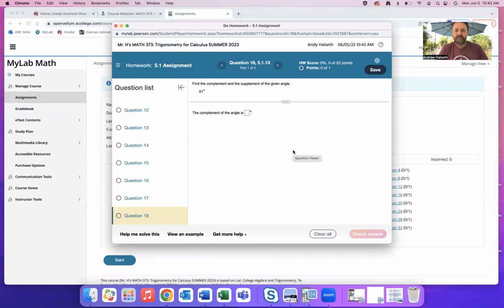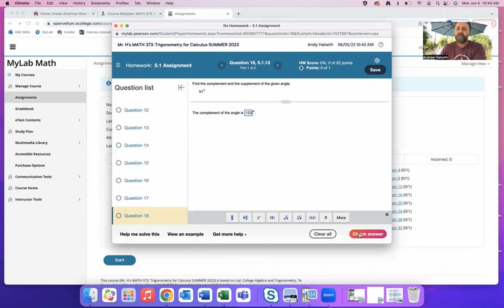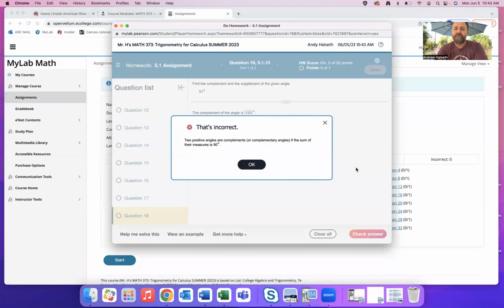So let's say you're trying to find the complement and the supplement of a given angle. Okay, so you're just going to be typing in your answers, and it's pretty user-friendly as you do it. It will tell you immediately if you're right or wrong. If you're wrong, you do have another chance at it. Actually, you get 3 tries before it completely marks you wrong.